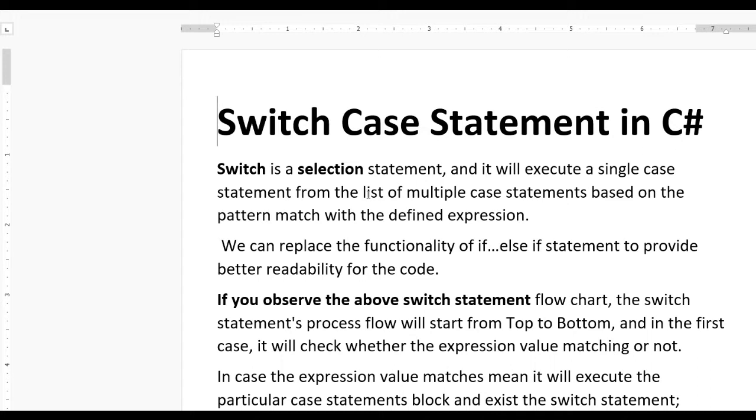Let us see. Switch is a selection statement and it will execute a single case statement from the list of multiple case statements based on the pattern match with the defined expression. We can replace the functionality of if else if statement to provide better readability.